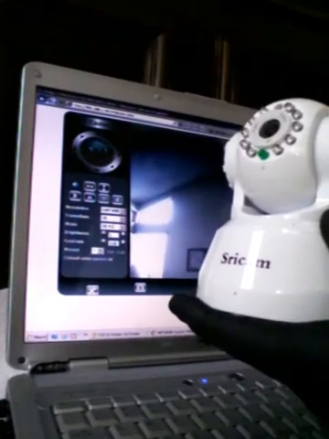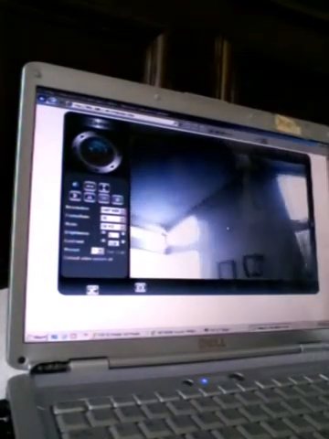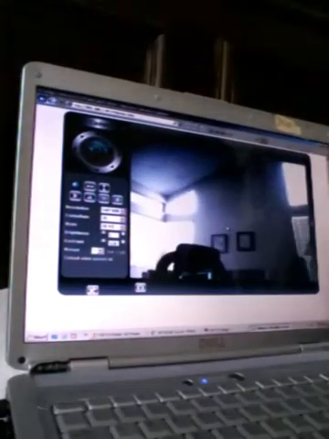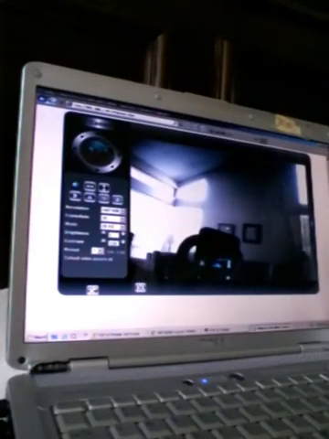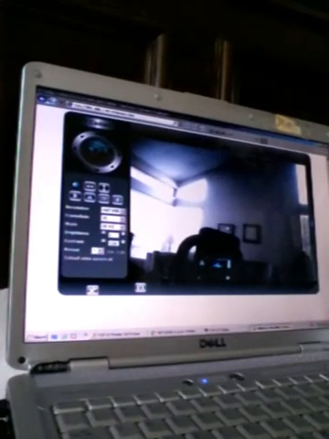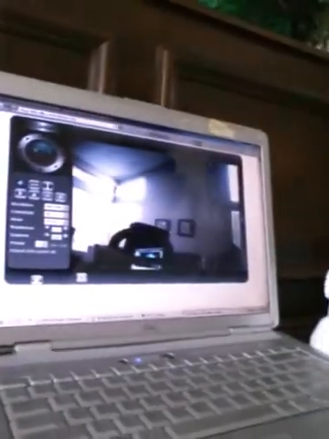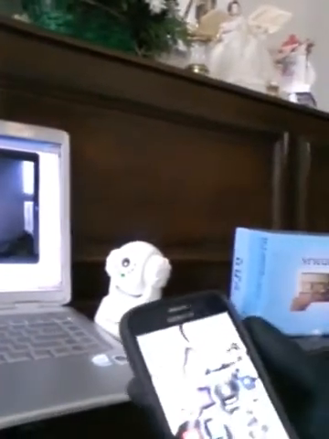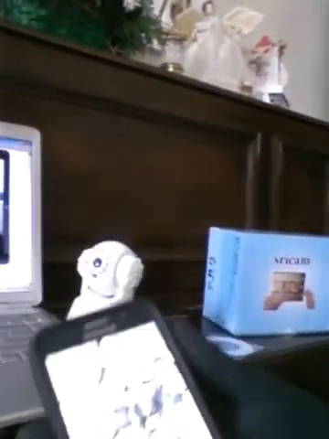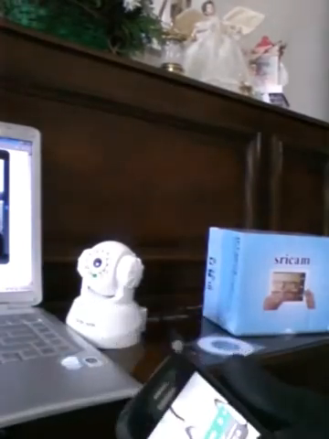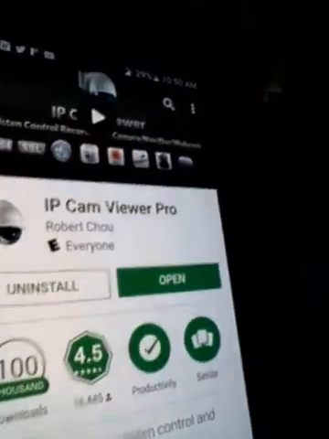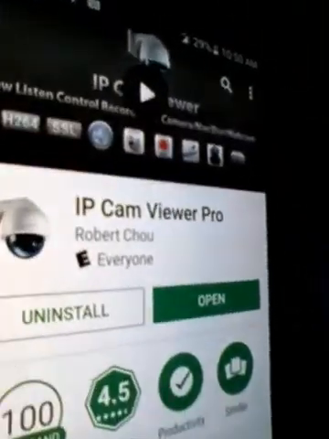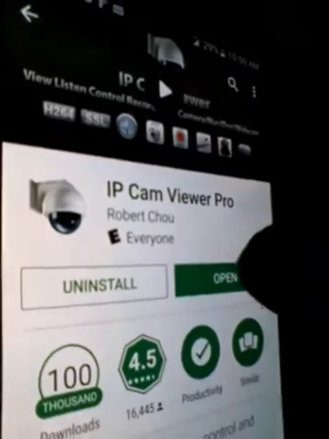We know the IP address, it's .44. We know the port number is 444. So what we have to do now is apply that to a program on my cell phone. Let's go ahead and get away from the screen there. On your cell phone, you want to download an IP program. I happen to like the Robert Chow IP program. Works good for me. I'll go ahead and open it.